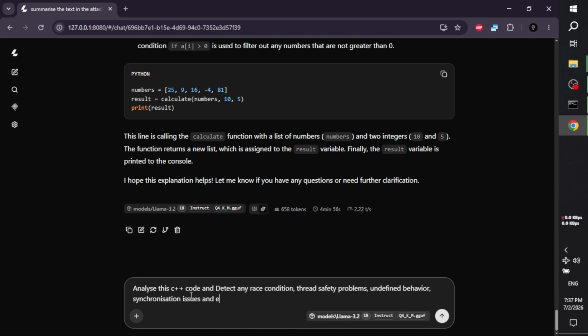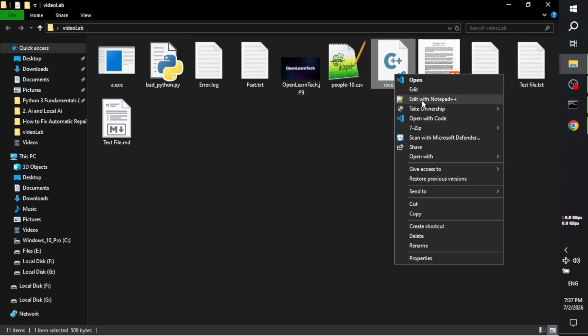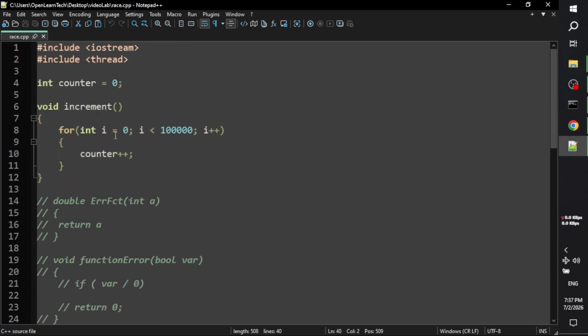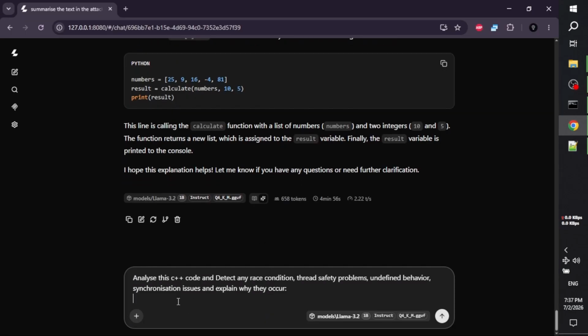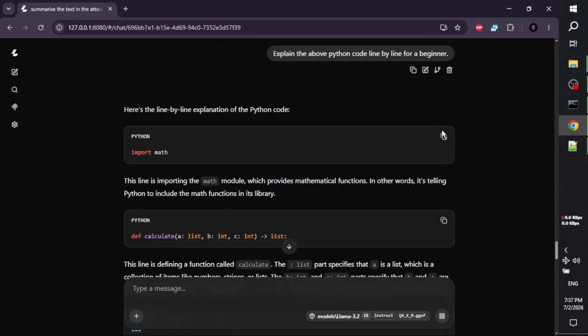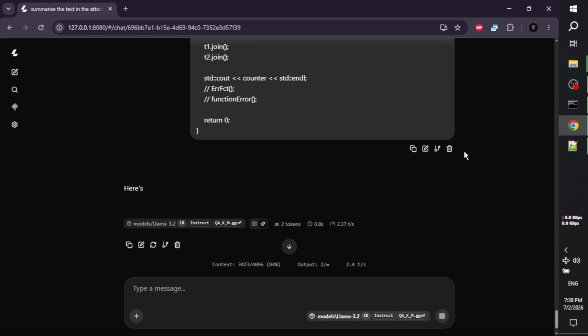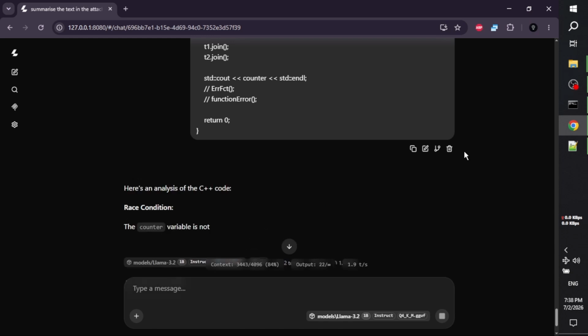We can ask Llama.cpp to analyze the source file. The model can identify the unsynchronized access to the shared counter and explain why the result becomes unpredictable. This is a powerful demo because it shows Llama.cpp helping with real software engineering tasks. After finding the problem, we can ask the model to fix it. The generated solution typically introduces std::atomic or std::mutex, and explains why synchronization is required.